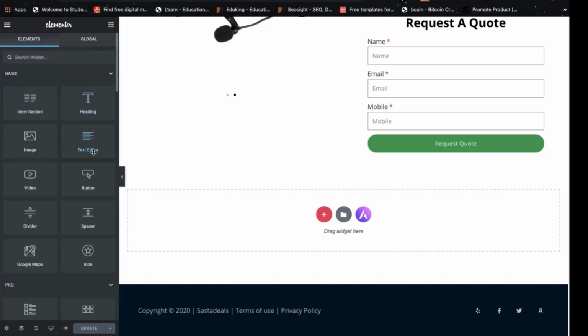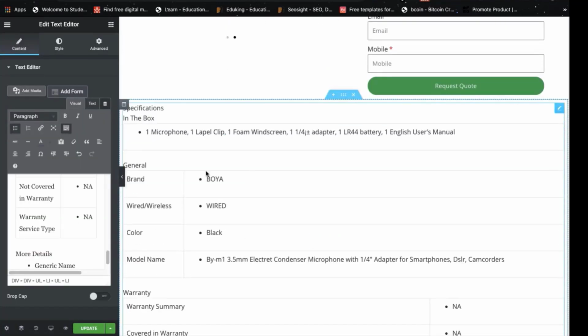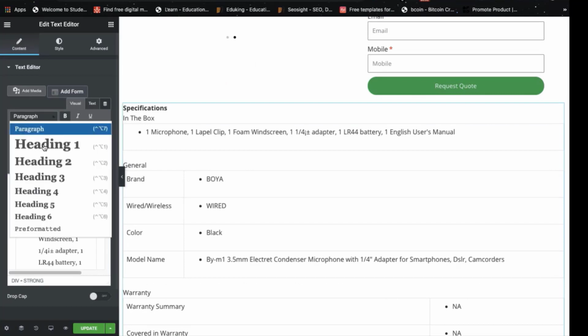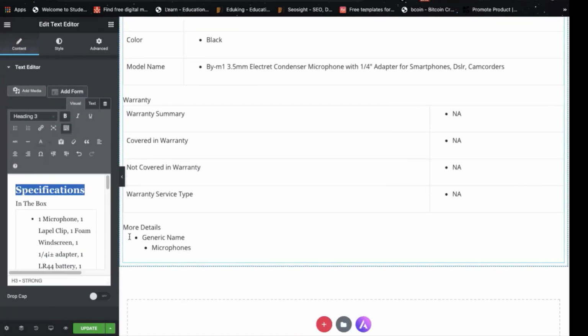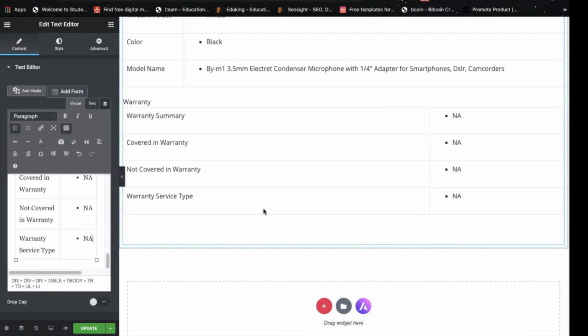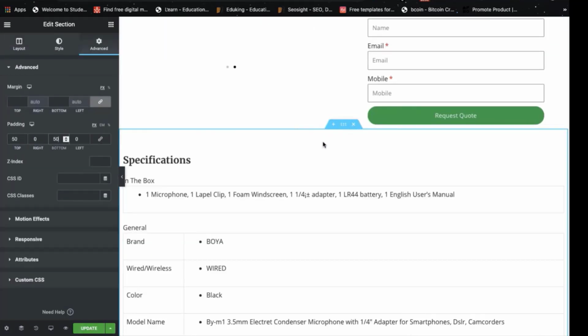Let us now add product specifications. Select the text editor, drag and drop it here. Add the specifications, make the changes to the heading and text to make it look better and easy for the user to read. Once all changes are done, click update.